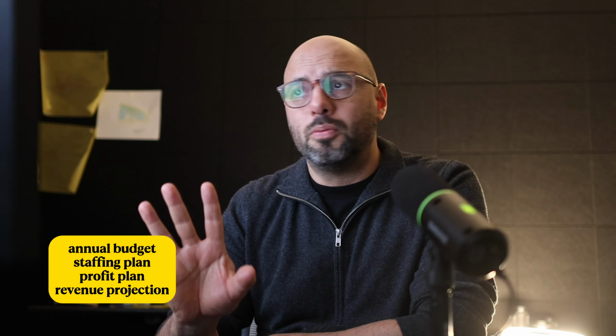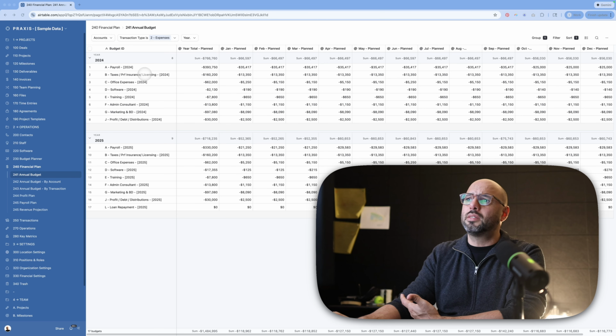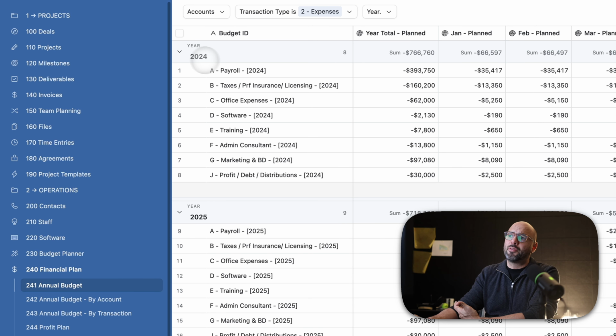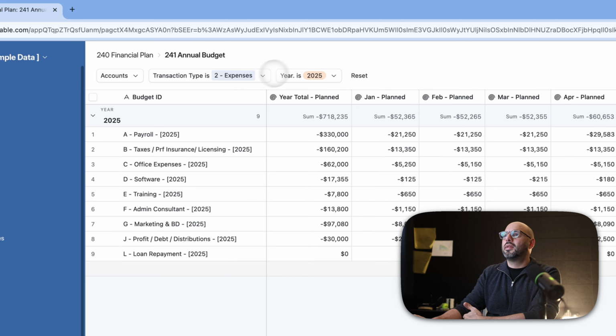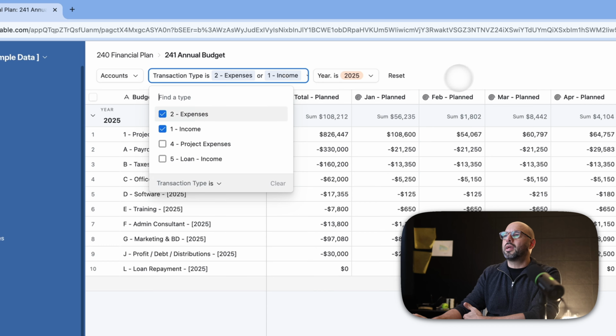Okay. So that being said, we're going to focus on the annual budget. Okay. And the annual budget is going to look like this. It's divided in categories. So over here, you see we have a budget for 2024 and a budget for 2025. Okay. So now we're going to create 2026. So let's take a look at 2025 only. And let's take a look at everything here, including income.